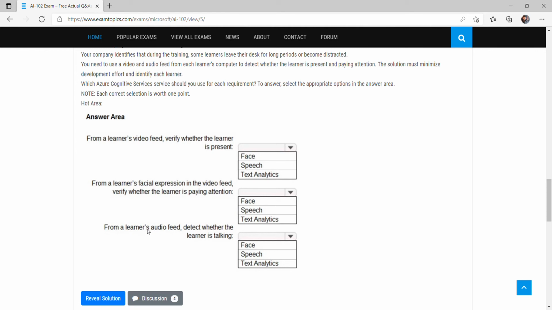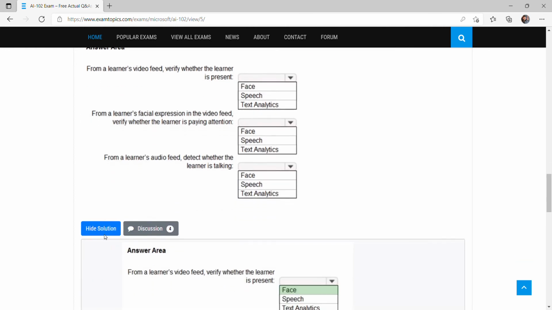From the learner audio feed, this time we are getting the audio feed. So whether the learner is talking or not. If there is an audio feed, we will not use the face service, we will not use the text analysis, we will use the speech service. So the correct answer is face and speech.